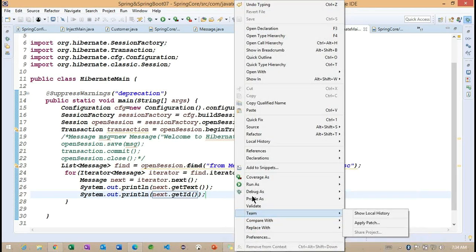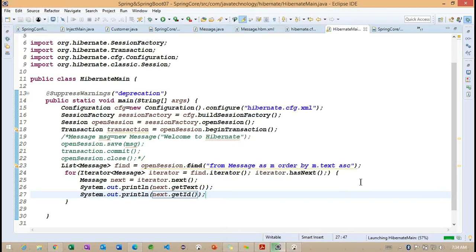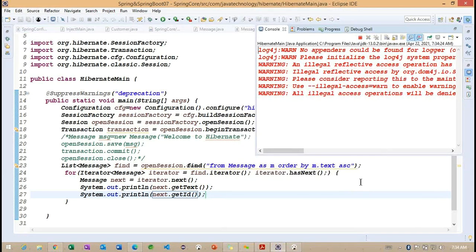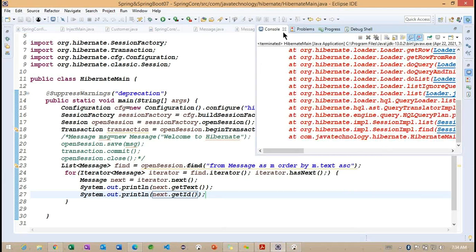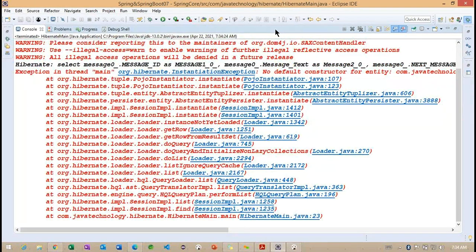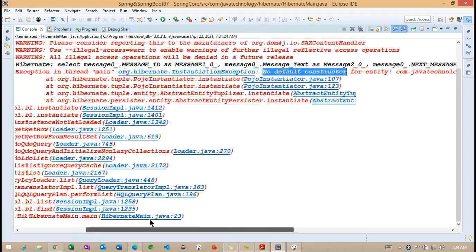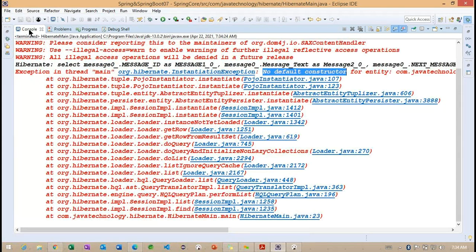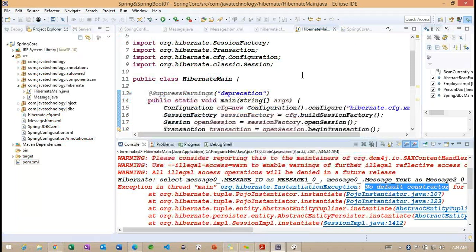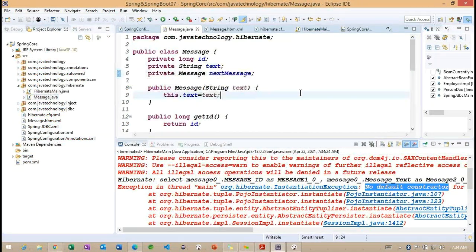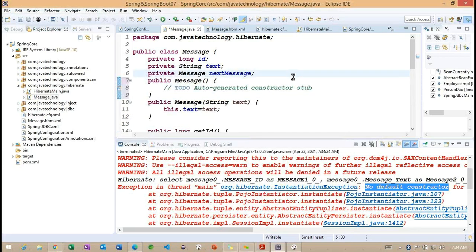So let me run one more time here to load the object information from the database. What happens internally while loading this message? We are getting an exception here: no default constructor for entity Message. Okay, so we don't have a default constructor here. Let me add the default constructor. We'll run one more time.